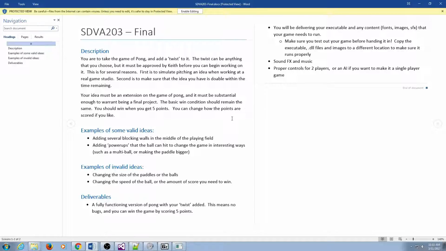So a couple ideas. Your win condition should basically remain the same. You should win when you get 5 points. But you can change how the points are scored, or you can change the gameplay to get those points. Some examples of ideas that you can do if you don't want to think of your own: you can add walls in the middle of the playing field, or you can add power-ups to change the game in different ways. Maybe the ball hits a power-up and then you get a multi-ball, or you make the paddle bigger.